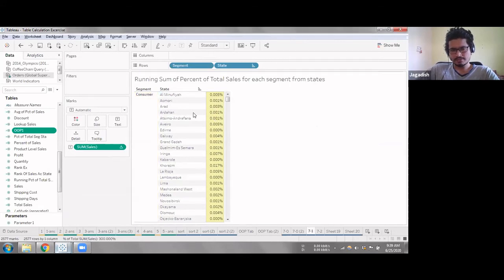I have this calculated field already. Now I want another calculation which, as I go down the table, gives me the cumulative running total of these percentages. For example, here 0.005 and here it should be 0.006, 0.009. I want the running total of this percent. So how do you think we can achieve that?